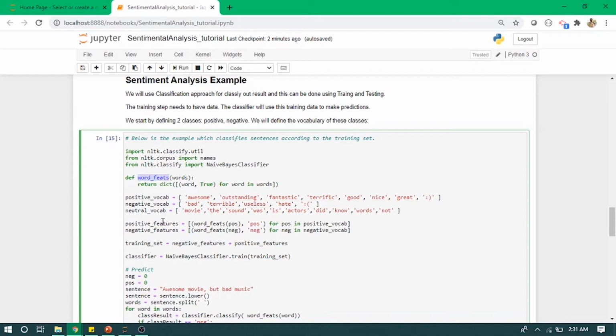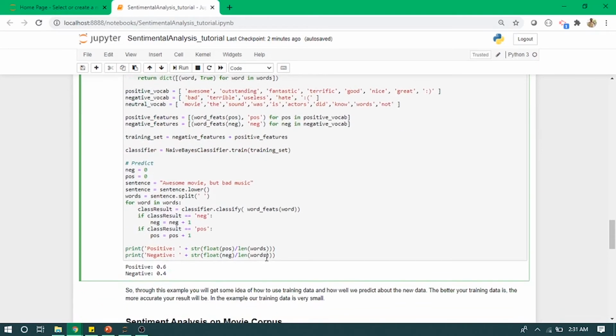And then we are creating two new features, positive and negative features, and then we are, you can say, training our model by combining negative features and positive features, and then using the naive Bayes classifier, which is an algorithm, and using its train function we will run this data set, and after that we are going to predict a sentence.